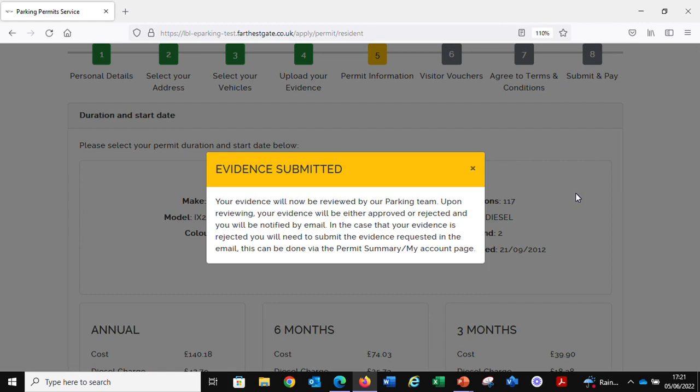Please ensure all documented evidence is in the name and address of the applicant. Your information on your account will be updated once it has been approved by the back office and you will be sent a confirmation email.